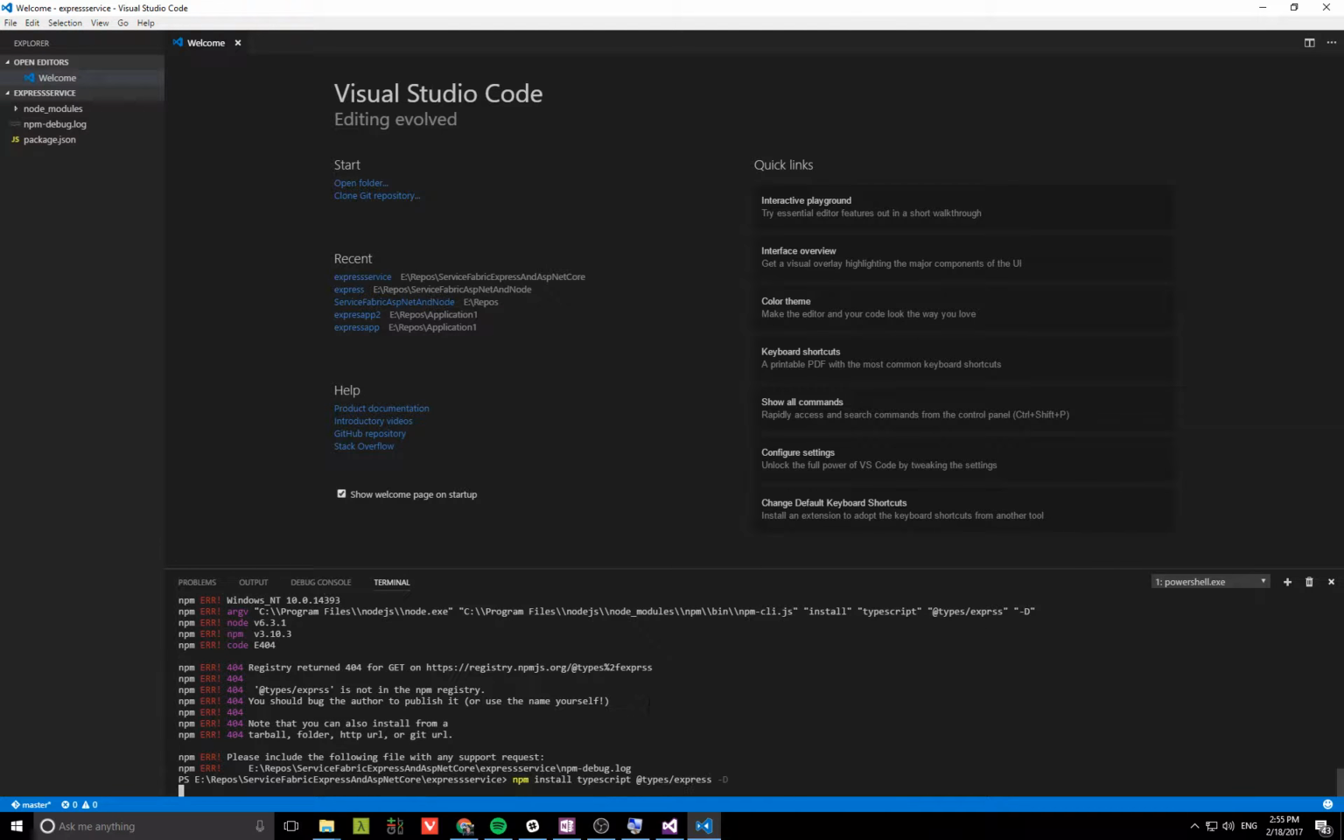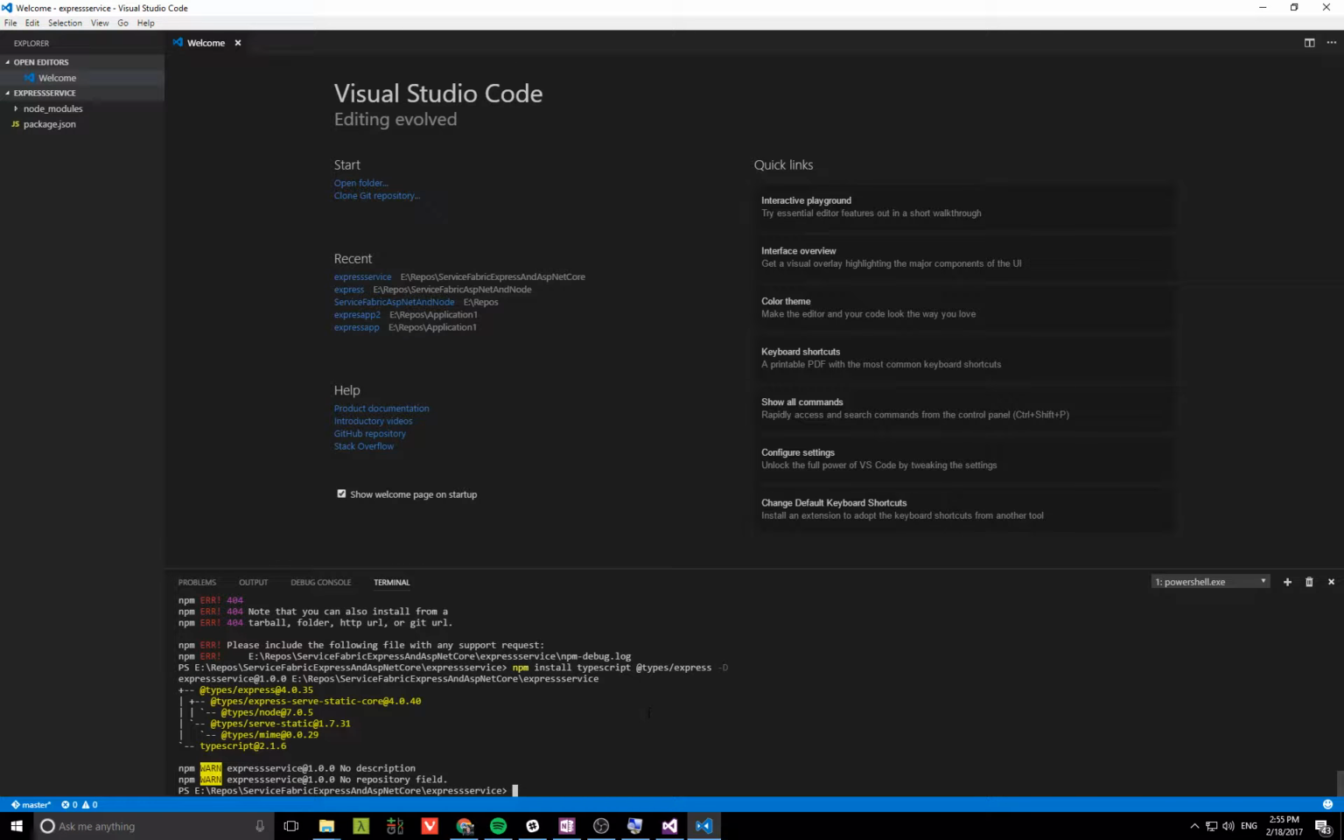And I misspelled that too. Okay. Okay, so now we have Express installed, TypeScript, and types for Express.